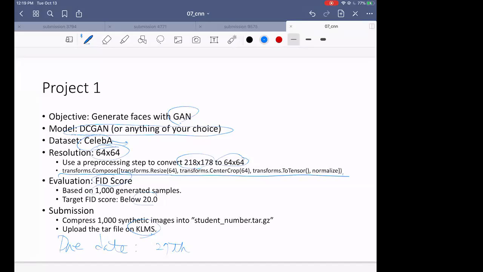Yeah, you can totally evaluate your output with your own FID score. I hope you can do that. So just evaluate your model with FID score and make sure that it reaches below 20, and then submit.